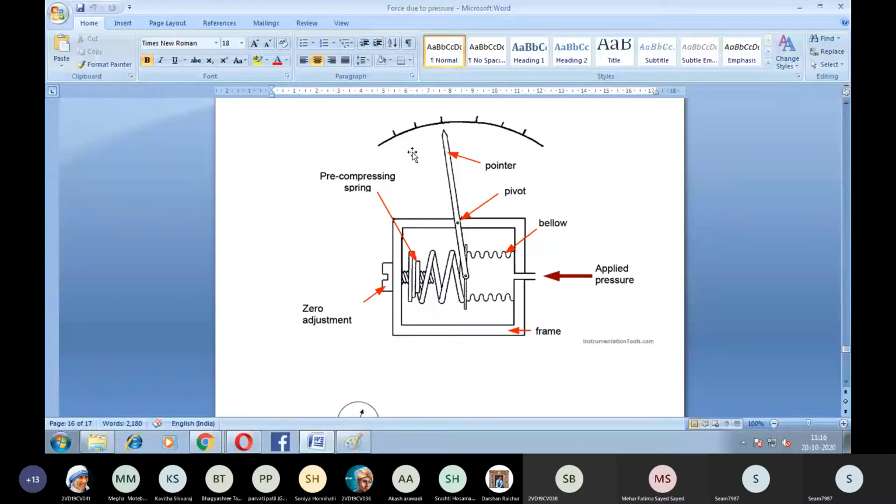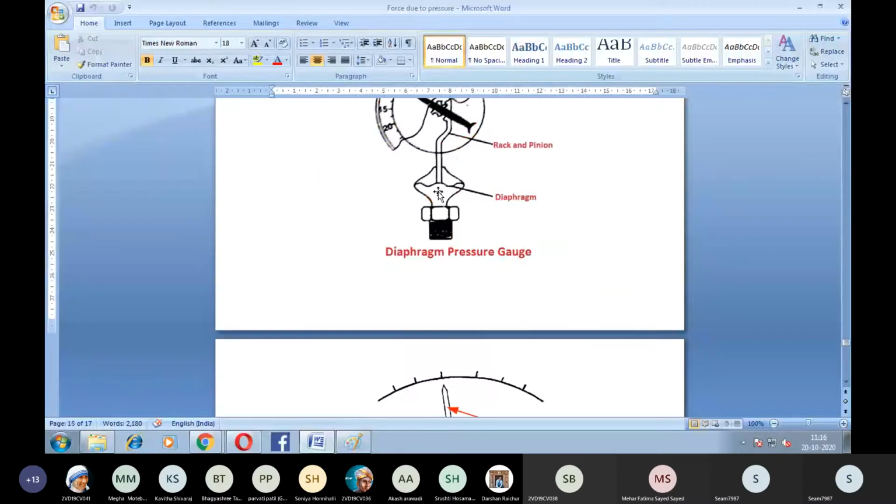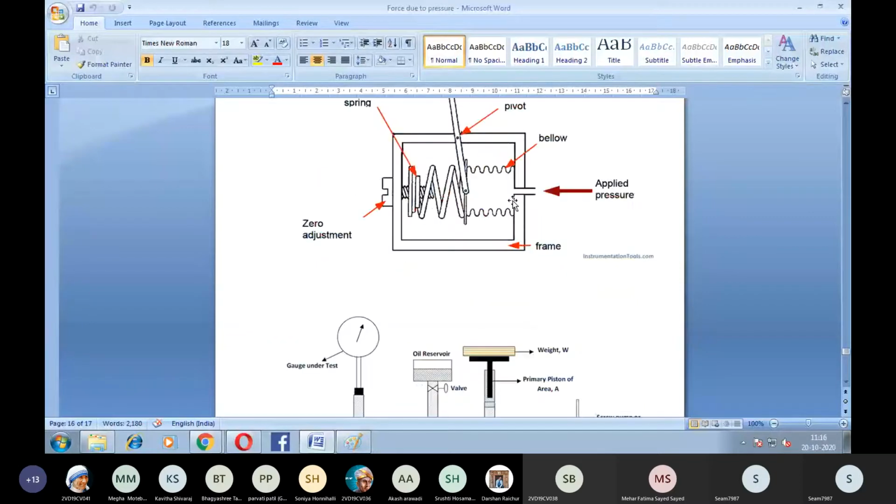And these are nothing but the series of bellows which are provided. Here, as soon as the liquid hits this surface, when the liquid passes through it, same as that of a diaphragm, a thin metallic sheet is provided. As the liquid passes through this particular opening, it hits the surface and compresses the bellows.